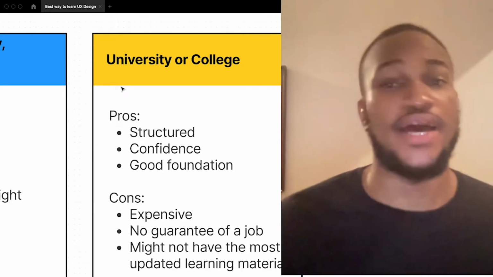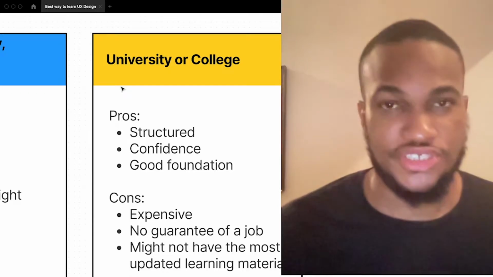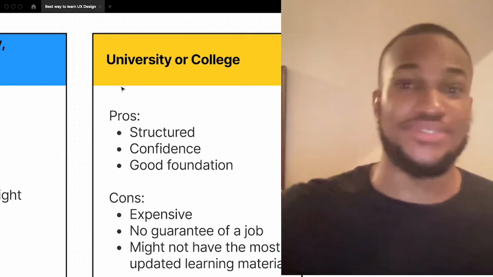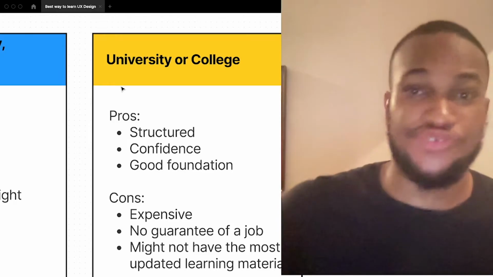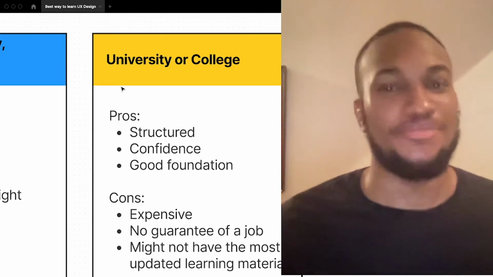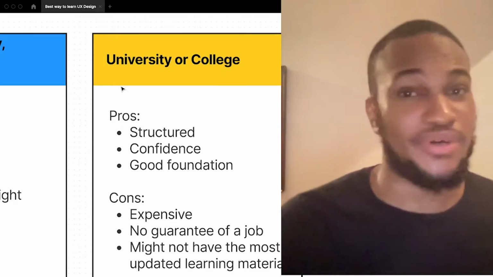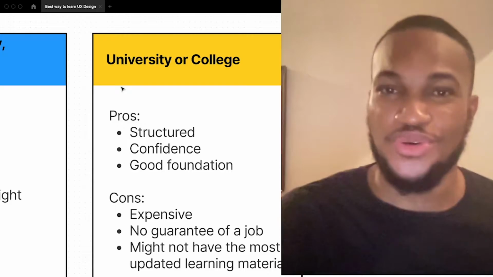And the last point is that you might not have the most updated learning material. It takes a while to put a curriculum together, so to find one that has the most updated techniques, most updated trends in 2022, you might not get that course in university. There might be programs that offer that, but not like the traditional course in university.